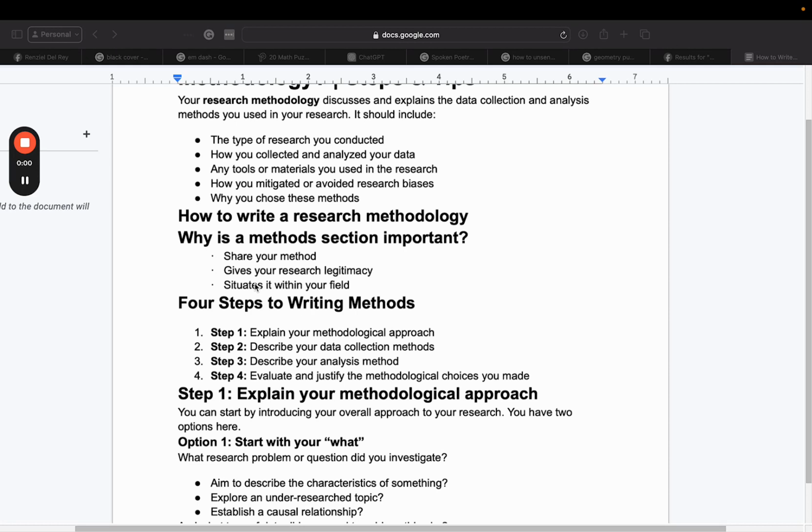Number 2, it gives your research legitimacy. It makes your research legit if you outline the very method that you use or you plan to use in your research. Number 3, it situates your research within your field. It puts it to the upper bracket or the lower bracket. If it's conducted well, if the method is sound, then it's expectedly in the upper bracket. High quality, reliable, valid research.